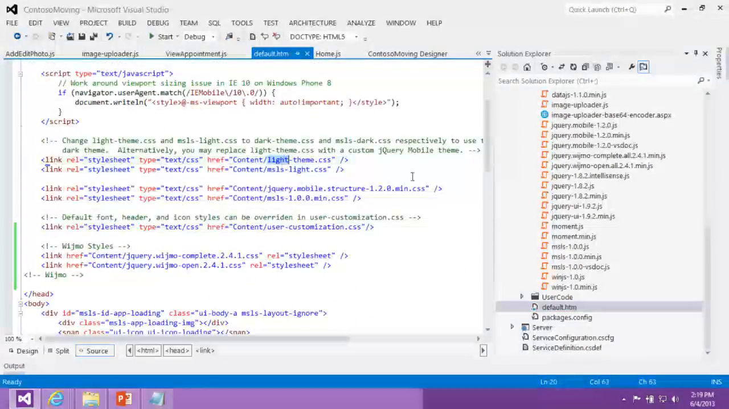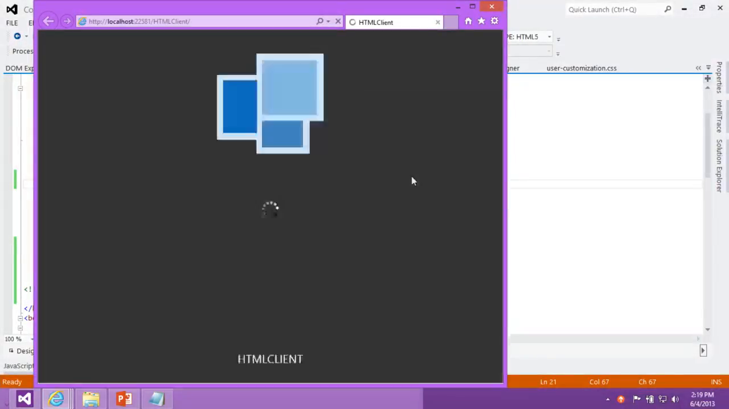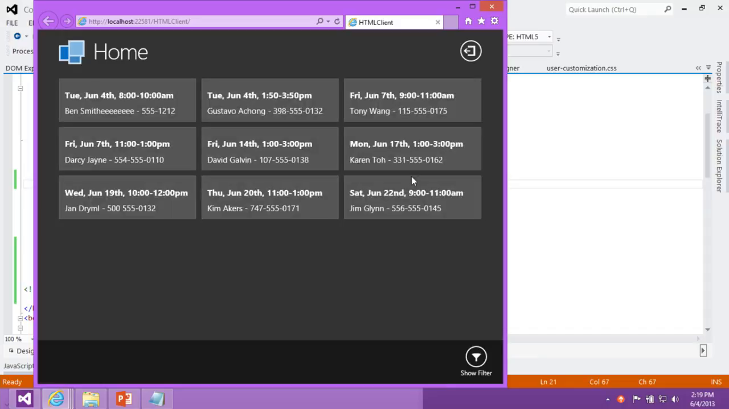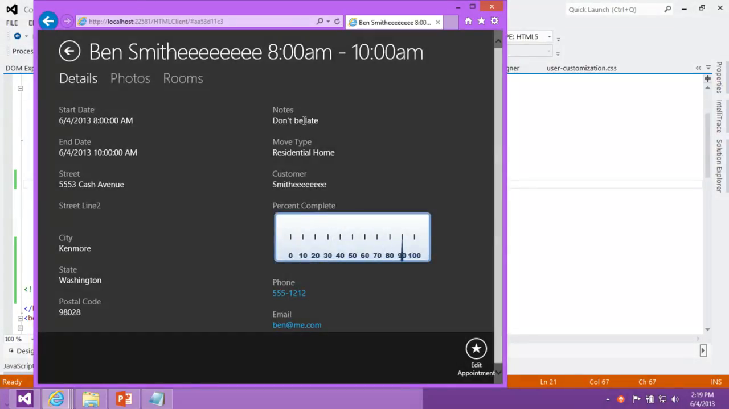So all we need to do is change this to dark, and we can take advantage of the dark theme. I press F5, and that just flips everything from white to black, and has white text instead of black text, that sort of thing. So that's the dark.